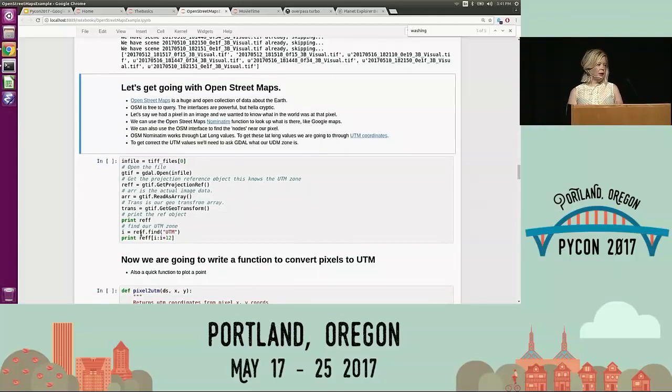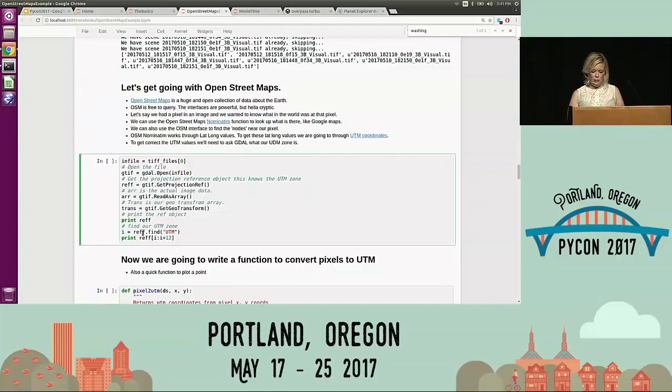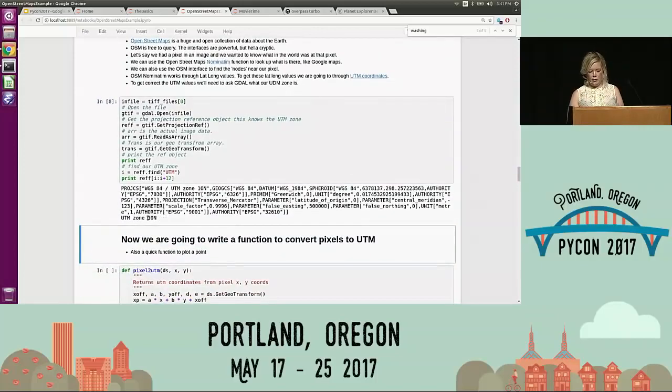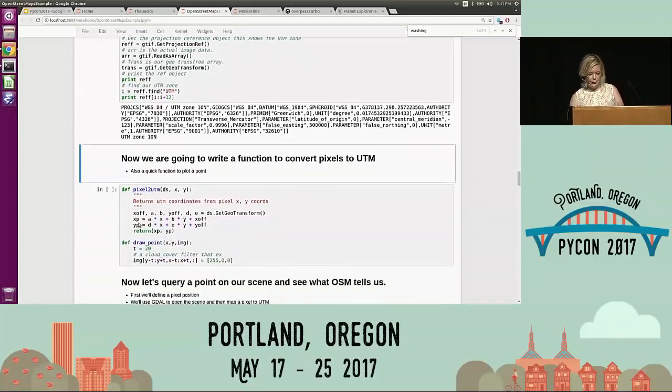And then I'm just going through that first reference and finding out what UTM zone we're in, because we need that UTM zone to calculate our lat long. So I do that. And here I'll see that all these images are in UTM zone 10N.